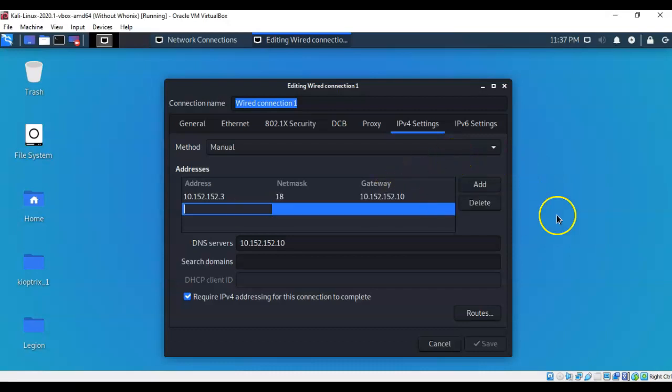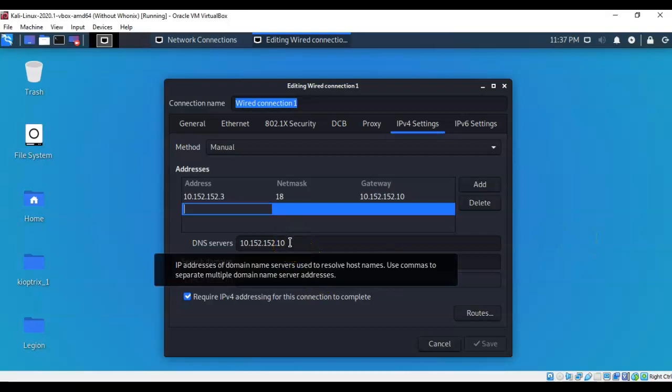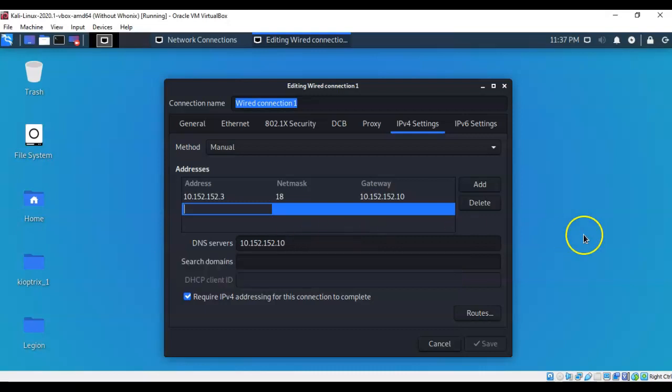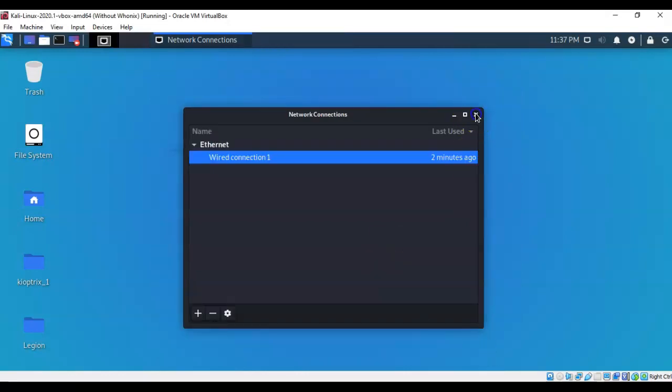This is the IP address for our Hunix gateway. Then we have to type in where the DNS server information is going to come from. That's also going to be provided for us from the Hunix gateway. Now once you have all of this information typed in, just go ahead and say save, and you're done. Go ahead and close that out.